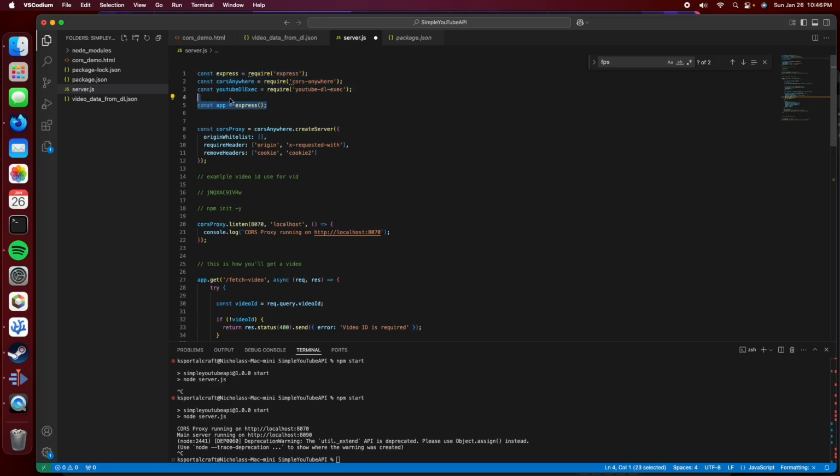So then you want to do const app = express. This will declare the app, and essentially Express is what you're gonna use to handle GET requests and stuff. CORS Anywhere is essentially to bypass cross-origin resource sharing issues, which I'll explain a little bit later. youtube-dl-exec, or whatever you want to call it, will be used to get YouTube data.